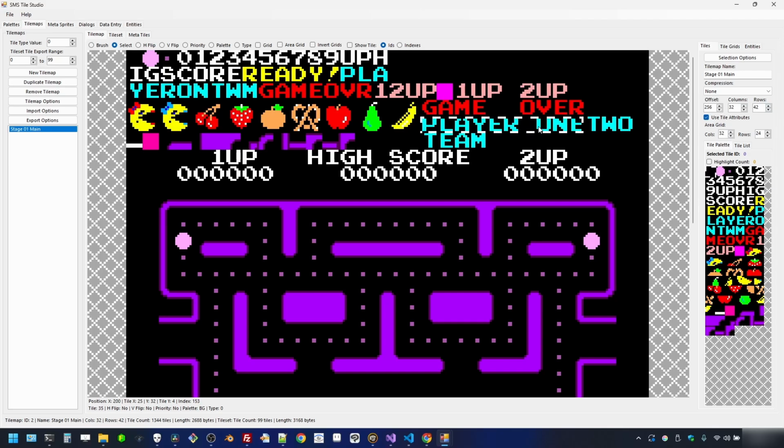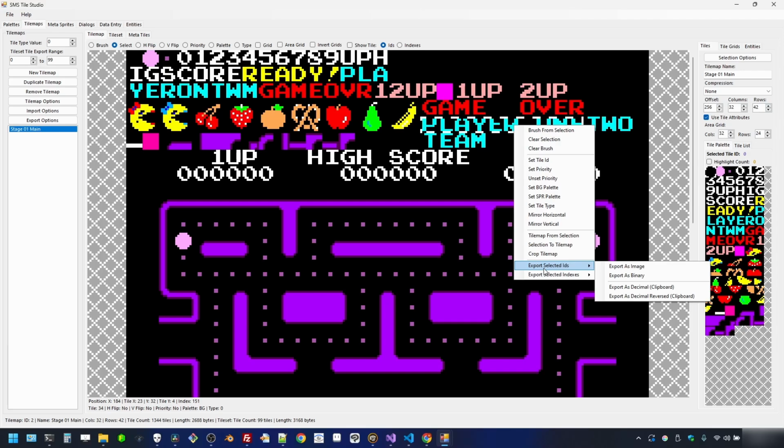So typically I will go in here and then just right click and then say export the selected tile IDs into an array, a decimal array, to clipboard, and then I'll paste that into the project, and I'll show you that as we go along. Or we can export it as raw binary. So there's a bunch of options here that you can use to get the data. It doesn't have to be in one way.